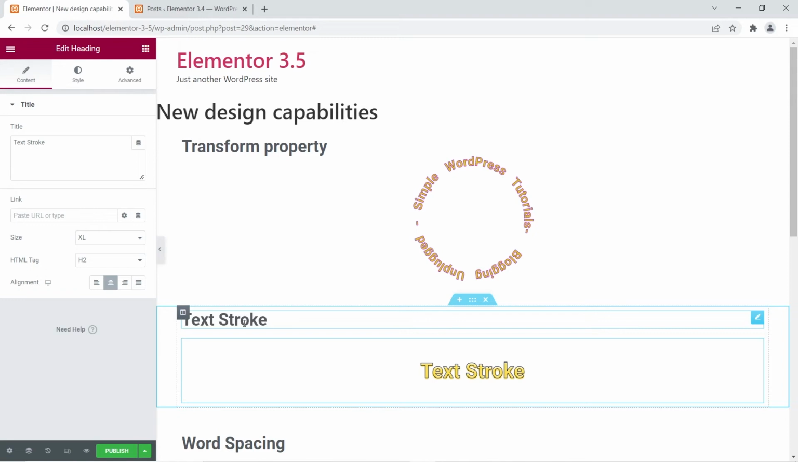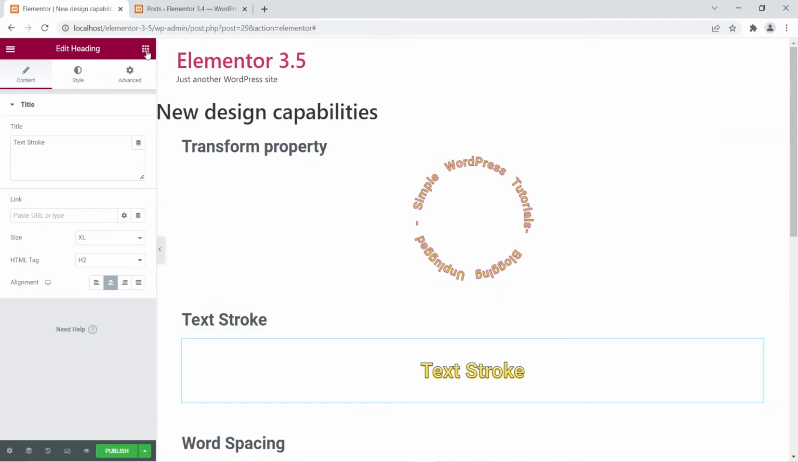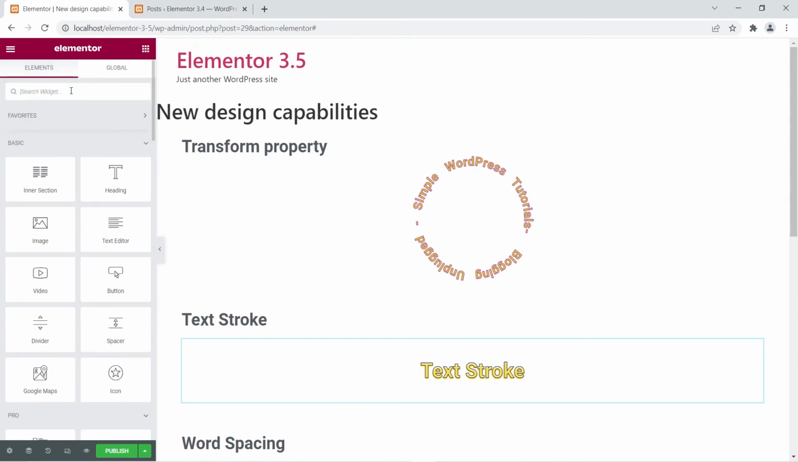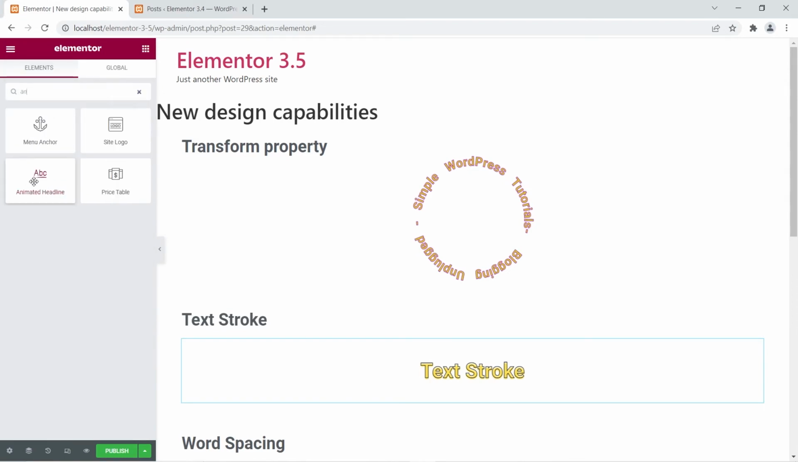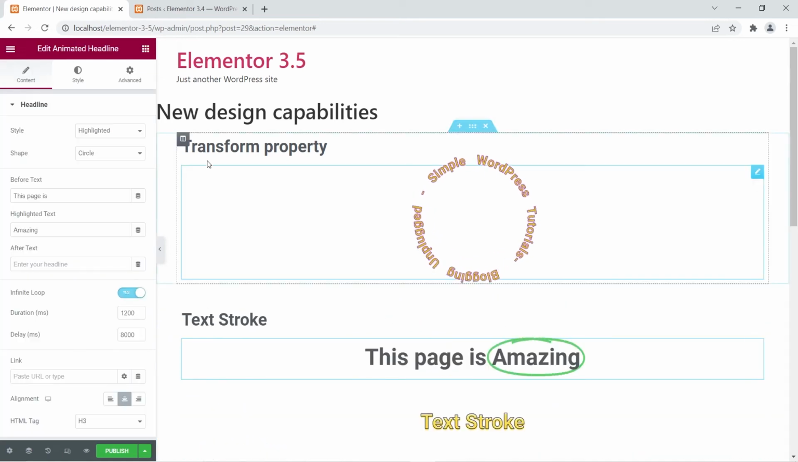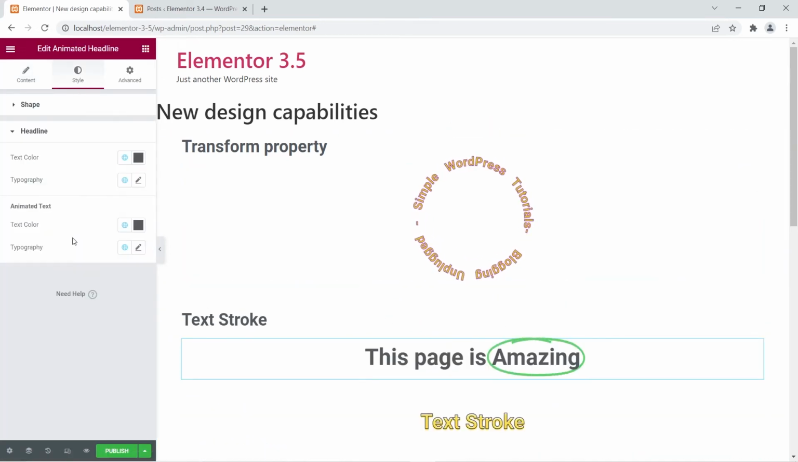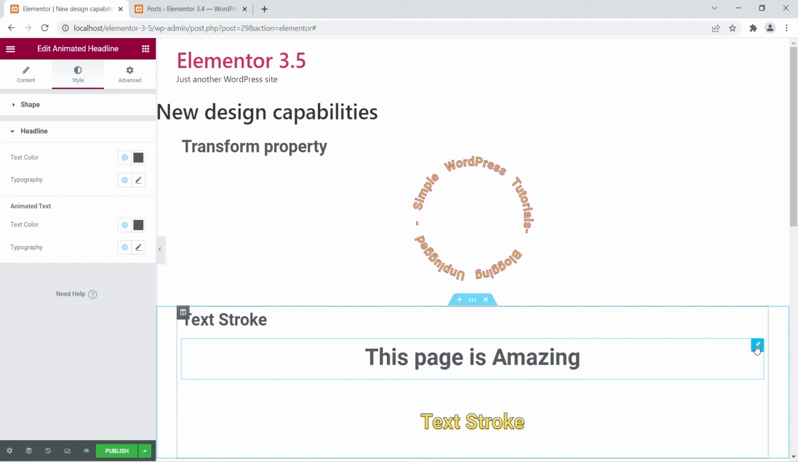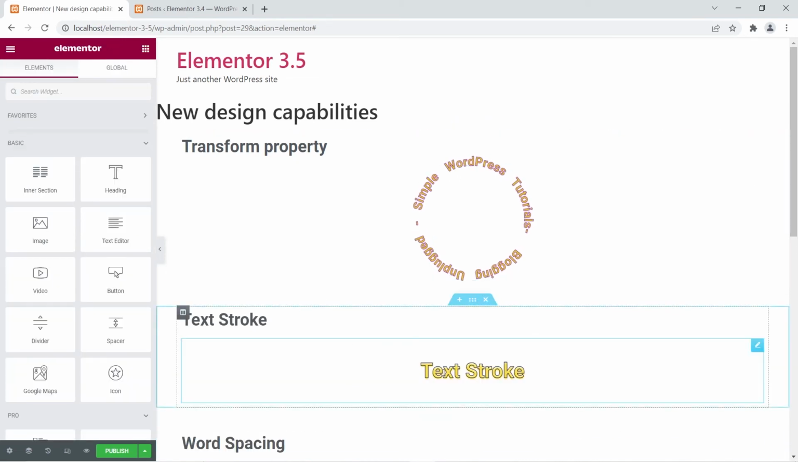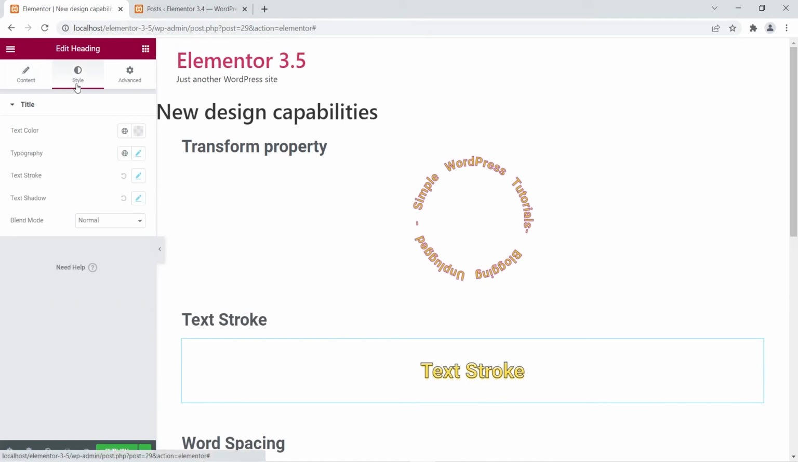Now before we take a deeper look into this, it is important to know that text stroke is right now missing from the animated headline. So what I'm going to do here is add animated headline to this right over here. I'm going to go to style, click headline, and you will see the text stroke is missing. Now I'm going to delete it. You can find text stroke under the style, and there you see this property right over here.